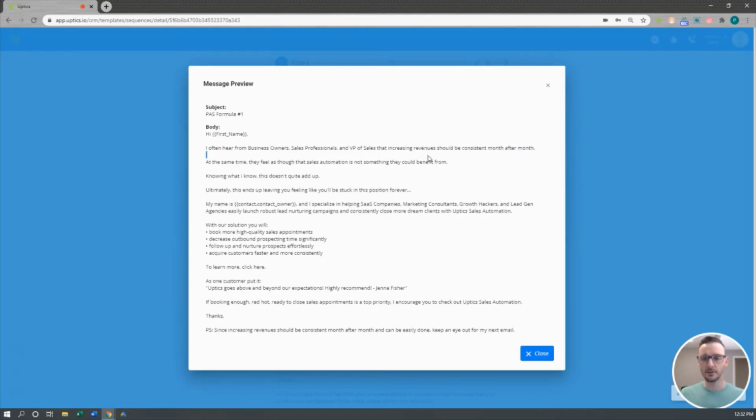And I'm going to then immediately go into agitation. I'm going to transition to say: at the same time, they feel as though sales automation is not something they could benefit from. This is very specific. I'm inserting a problem that my target audience does not think is an issue. So I've heightened a problem that they know is an issue, and then I'm agitating with a problem that I know is an issue. And I'm continuing that and saying, knowing what I know, this doesn't quite add up.